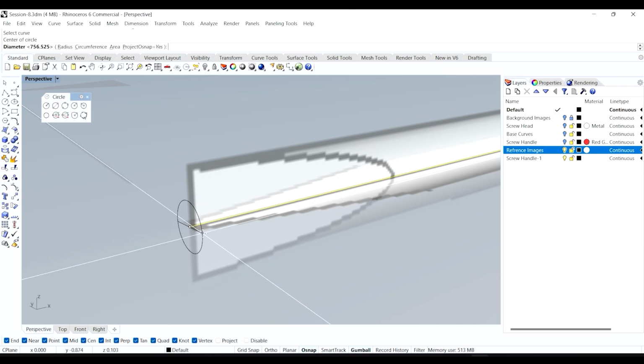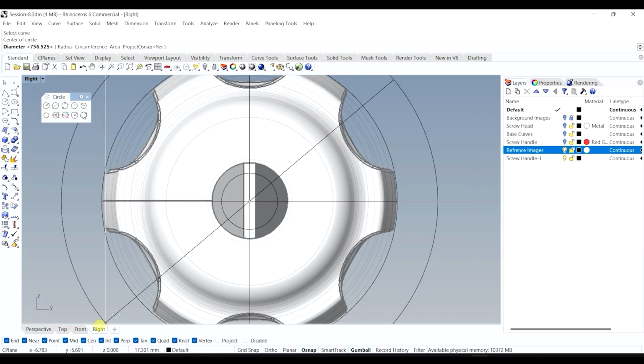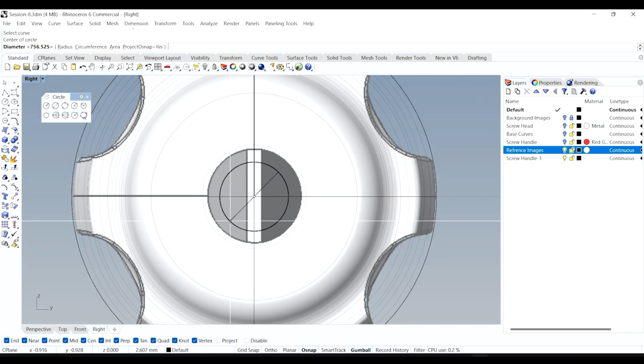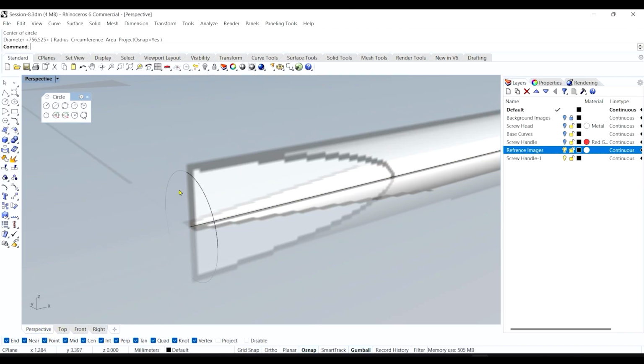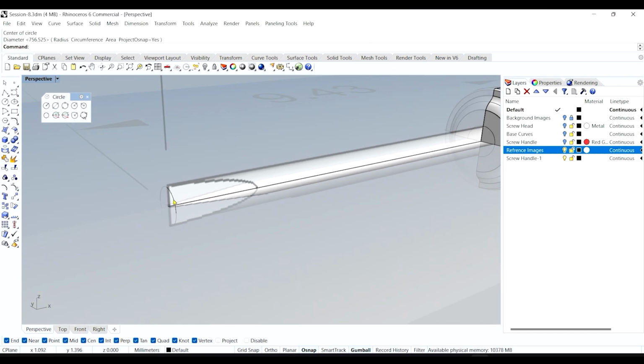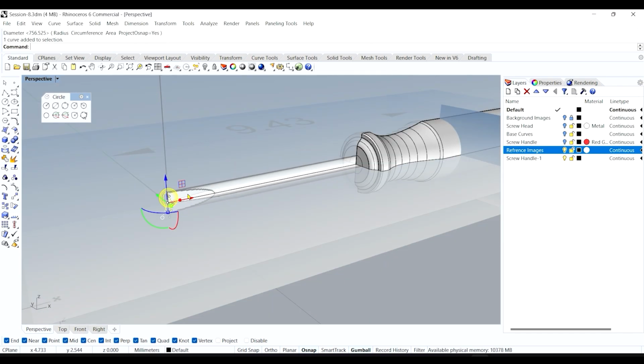You can see it is giving me the circle. If you go to right view, you can match this radius, diameter, sorry, just for a reference, but it will make the circle at that point only. Good. Now you can extrude this curve.